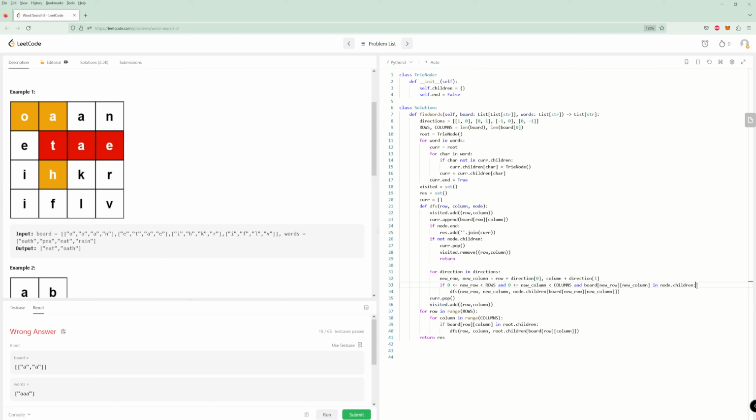Okay, so we need one more check, right? So we need, this is going a little out of bounds, but that's okay. So we need new row, new column, not in visited, and this actually needs to be here.